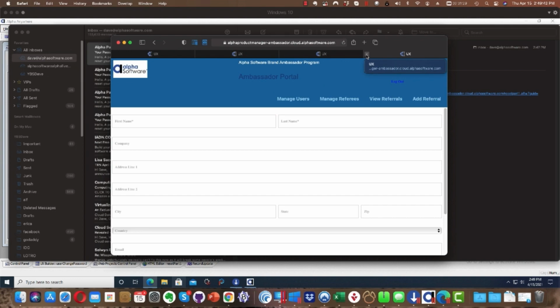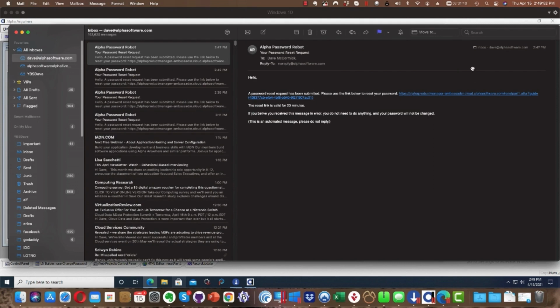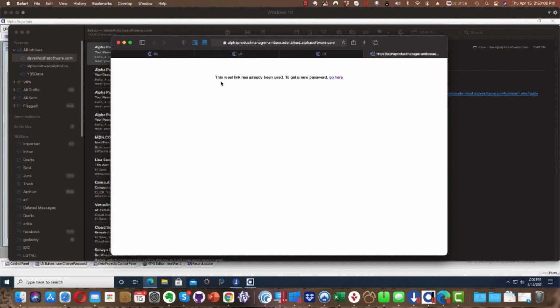All right, so what it did there, of course, was it had to have a database in the back end that keeps track of these reset requests. And the reason for that is because I don't want to allow these links to be used more than once, and I also don't want them to be used if too much time has gone by. I've set a 20-minute time limit on that. So if I click on this now, we've just used it, so it should not let me back in. And in fact, it gives me the message, this reset link has already been used.